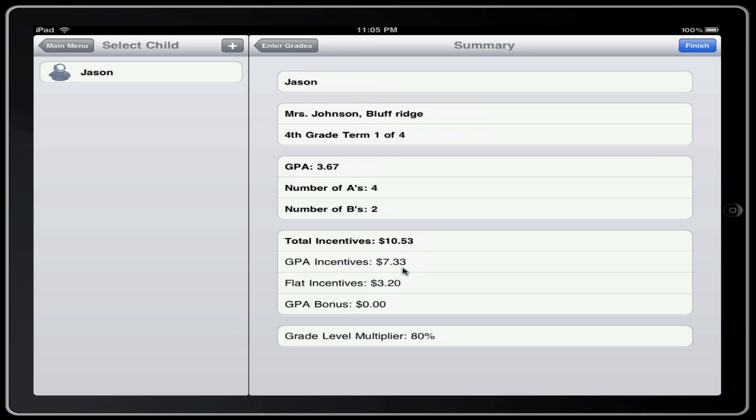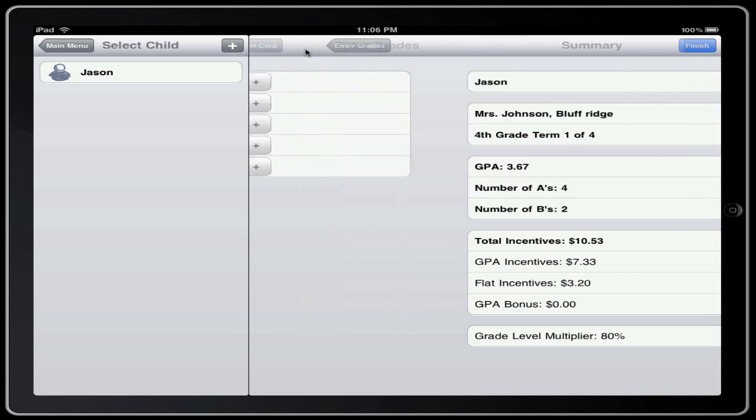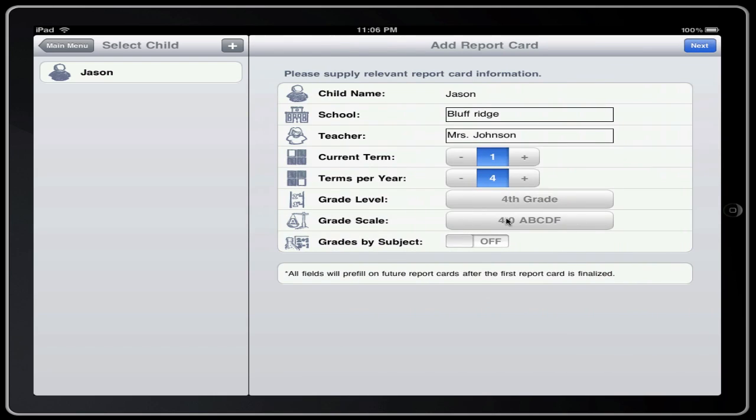$7.33 is from their GPA, and then they got 4 A's, so that would be $4 that they would normally have got. But both of these are modified by this grade level multiplier, 80% at this grade level. Now, if we want to save this, we just hit finish and it would save it. But we don't want to save it. We're going to go back 2 levels, and I'm going to turn on grades by subject.